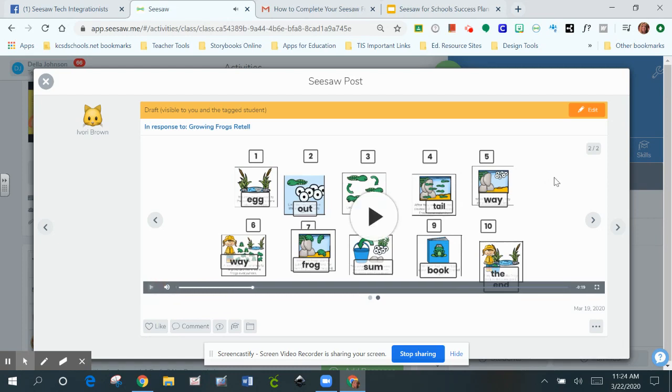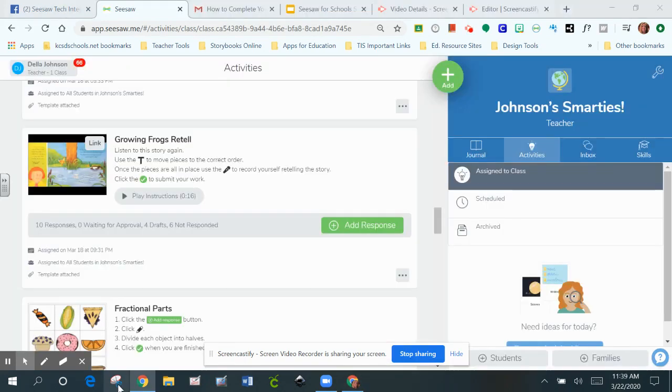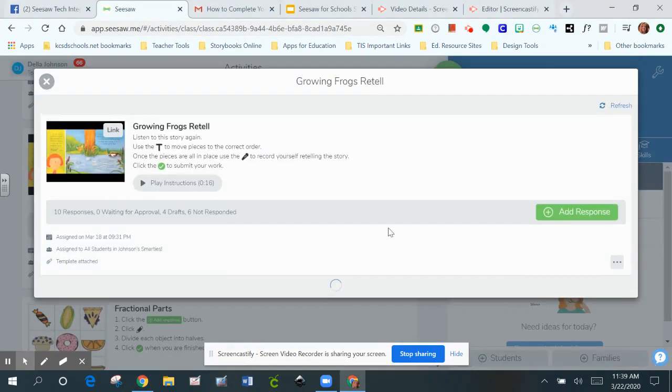Okay, so how did I do that? Well, now that we're all Seesaw for Schools, you can actually duplicate a slide, and I'll show you how to duplicate a slide. Well, I can do that right now. All right, so how do we add a recording of our own while not losing a student's work? And this is in duplicating the slide.